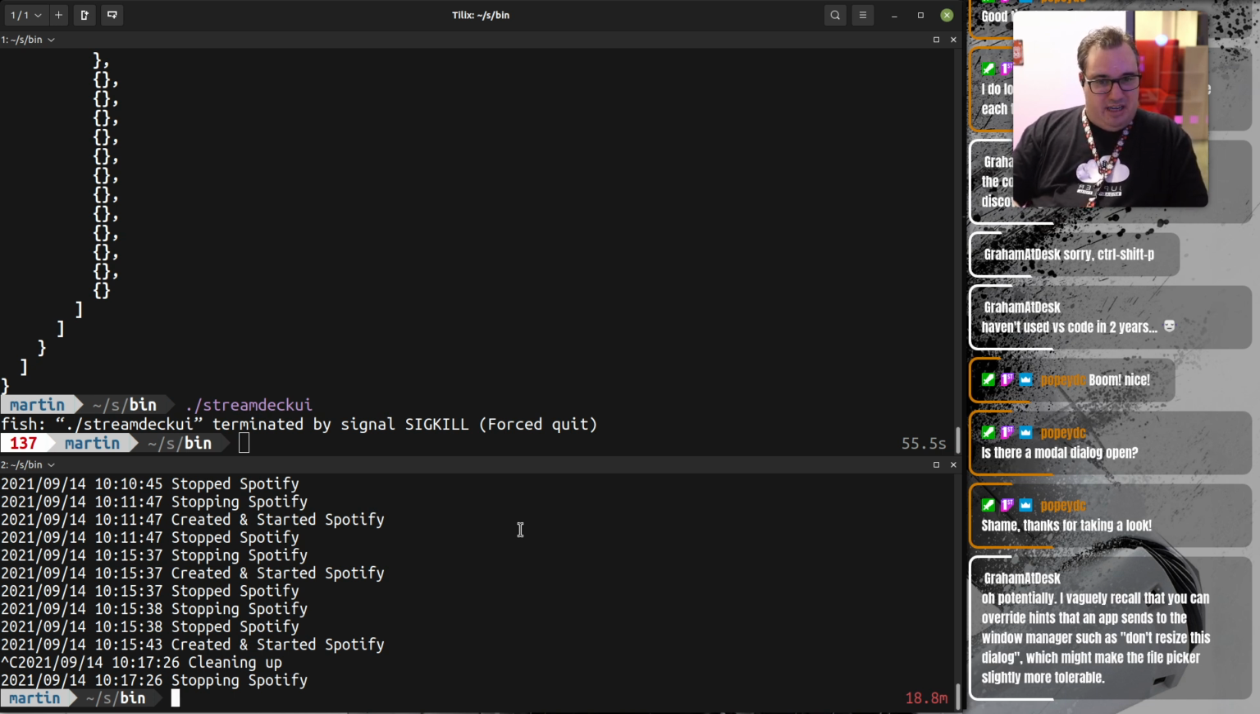So Graham says potentially I vaguely recall that you can overwrite hints. Don't resize this dialogue. Yeah, I think that in actual fact what's happening is that file picker is constrained to the boundaries of the parent window. In fact, no, it's not, because I tested this. It just comes up really small and you can't resize it. So yeah, I think they're like single surfaces rather than windows in the traditional sense, a lot like Flutter is at the moment, or at least until the multi-window stuff gets implemented.